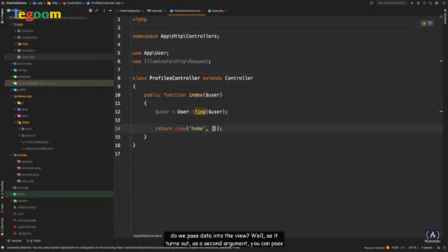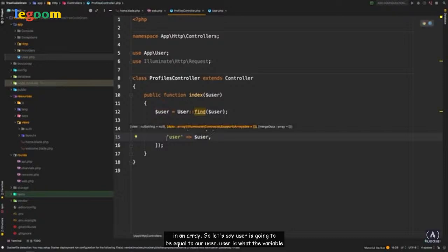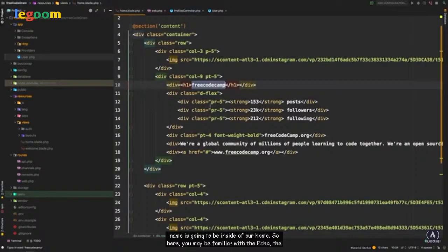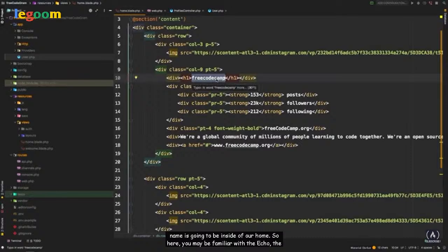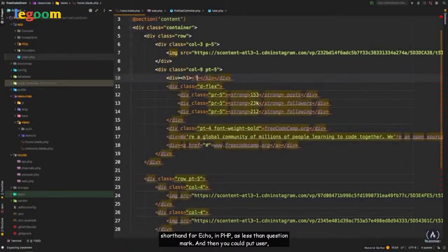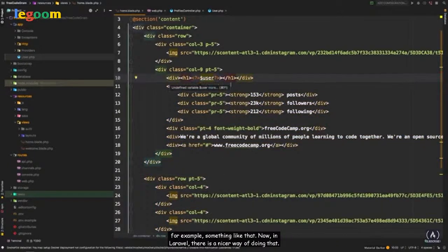Well, as it turns out, as a second argument, you can pass in an array. So let's say user is going to be equal to our user. User is what the variable name is going to be inside of our home. So here, you may be familiar with the shorthand for echo in PHP, as less than, question mark, equals, and then you could put user, for example, something like that.